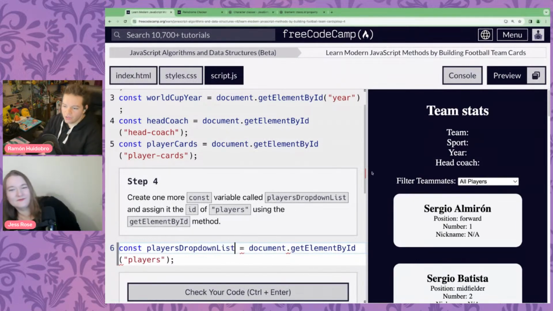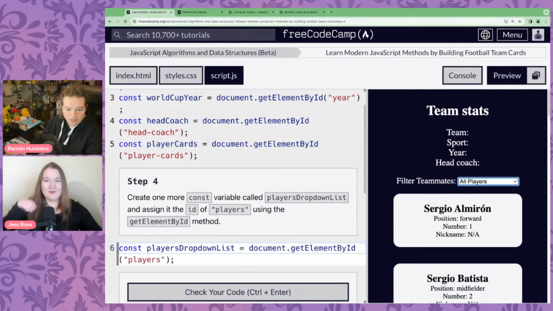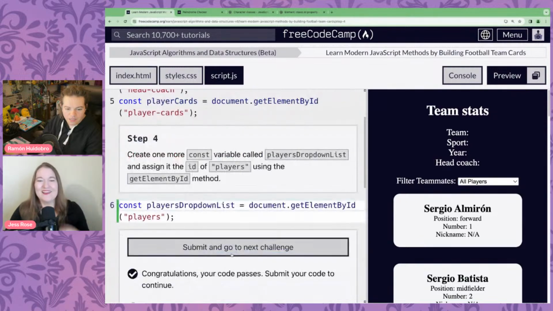Drop down list. Oh, that's going to be this one here. Nice. Drop down list. Let's see. Yeah.